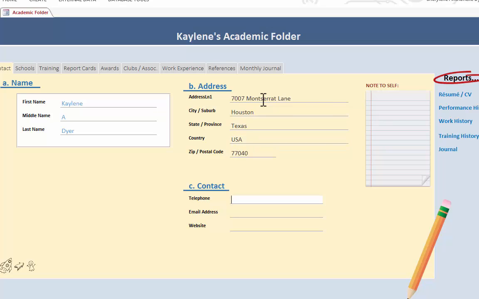So for example, if you make a mistake and you want to go back up, you could hold Shift and press tab on your keyboard, and Shift tab takes you back up. So to go backwards, you hold Shift and press tab, and to go forward, to jump from field to field, you would simply press tab. So now let's enter the phone number and the email address and the website.